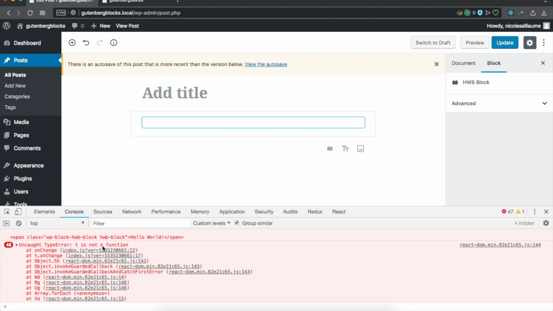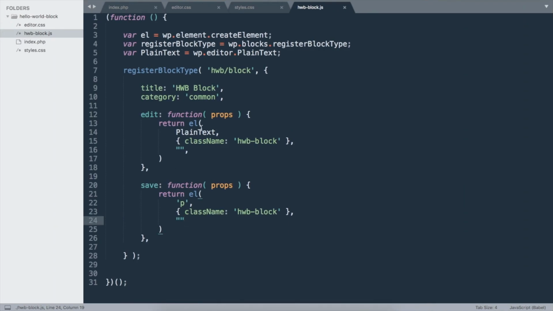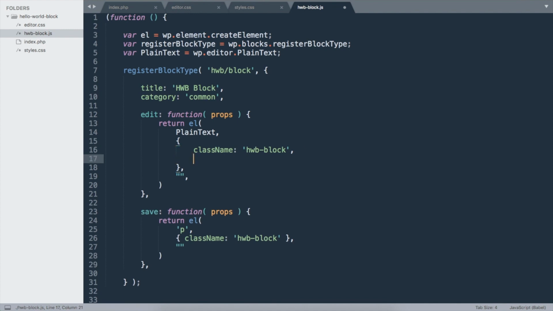Now this error, T is not a function, is the worst error that possibly exists. But if we take a look at the stack trace, we see that it's failing on change. That may give a little bit of a clue. What it's basically saying is that this plain text needs an onChange function. Now we're going to define that as part of the attribute. So I'm going to open this a little bit like that, and we're going to add an onChange function right here.